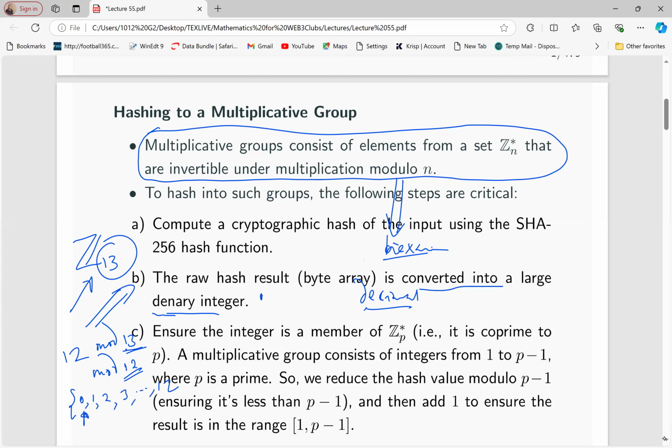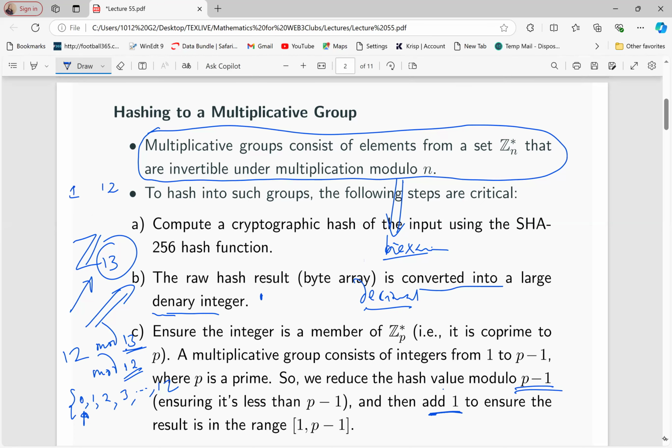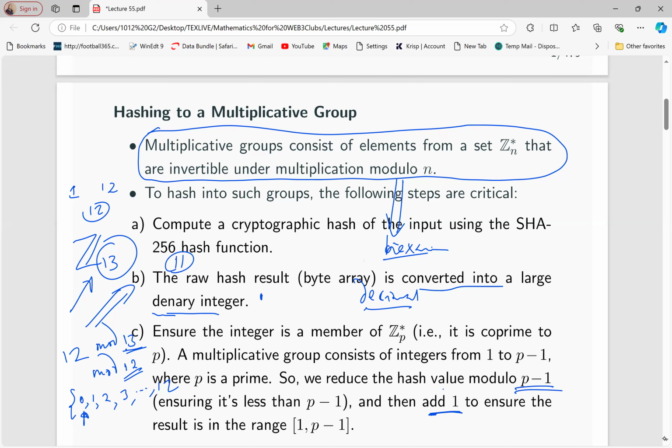So the best way, as I've said, is to reduce it mod p minus 1, in that case 12. Then the answer that we get, we add 1 to it. When you add 1 to it, you want to ensure that you have elements 1 up to 12. Those are 12 elements. Because when you do it mod 12, you'll get 0 up to 11, so you just add 1, then you have 12 elements.